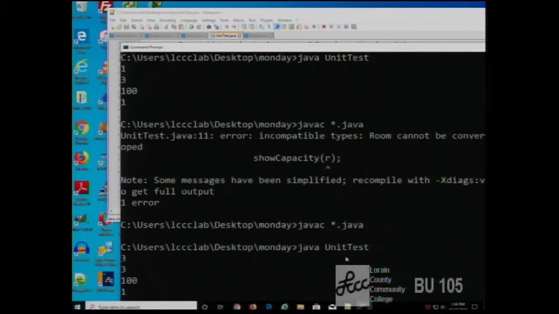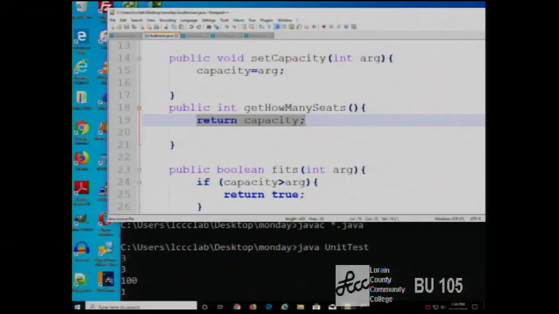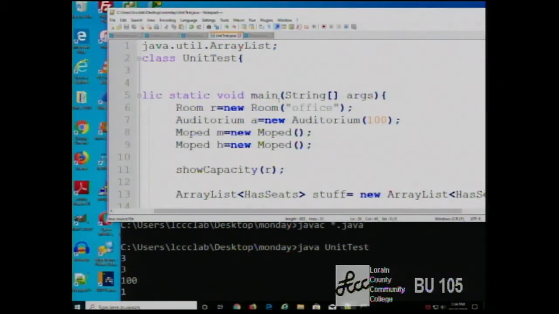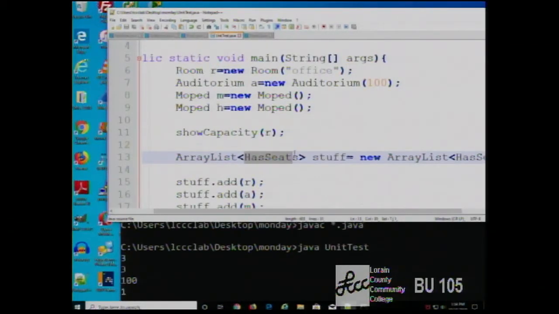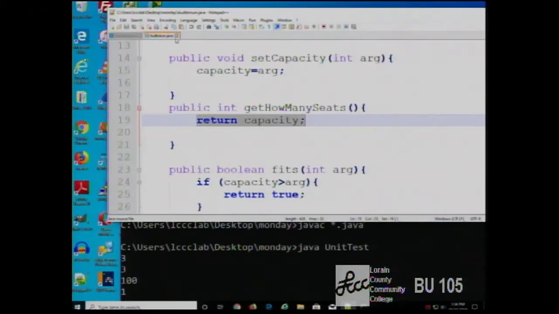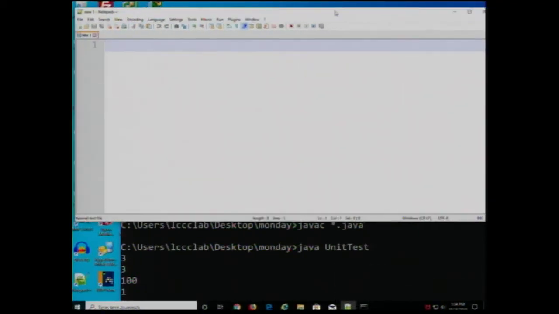All right. Next thing we're going to talk about is called boxing. And boxing relates to primitives and object references and objects. In array lists, for example, when we declare an array list, we declare the kind of object that goes into that array list. So here we declared our array list as consisting of any object that implements the HasSeats interface. Array lists require there to be objects. You can't put primitives into an array list. You can only put objects into an array list. That's one of the differences with arrays, and that's one of the restrictions.